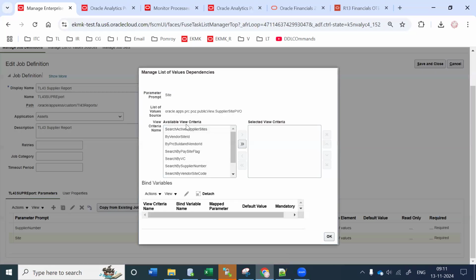These are the available view criteria against our list of values, site PVO. This site depends on the site PVO LOV, right? Against this LOV, this view object, these are the search criteria available to you. When you create the same site parameter and map it with a user defined LOV, something like select vendor site code from POZ suppliers, when you map it here, it's completely blank. You won't get anything. Whenever you want to create dependency parameters, the LOV should come from your view objects, not the table.